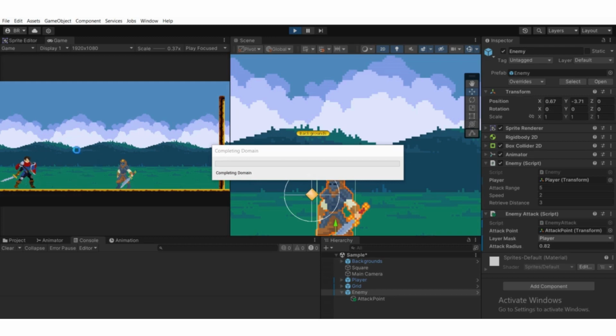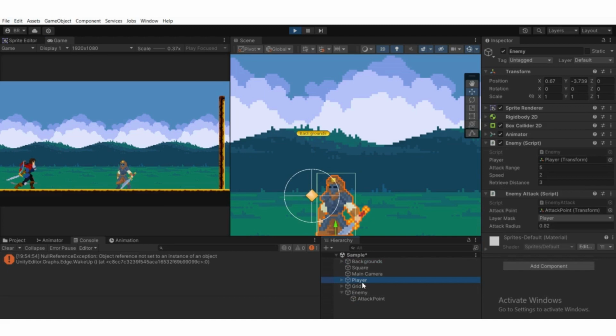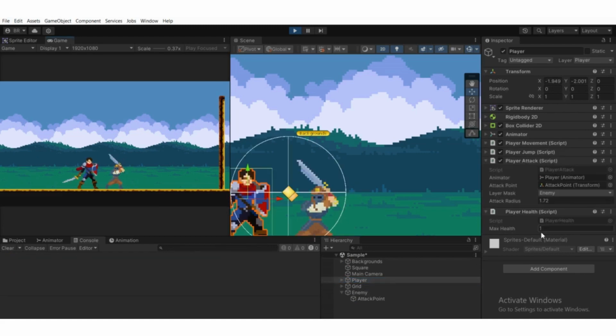So if we hit play and get near to the enemy, and if we select the player, by default, as you can see, max health we set to 5 units. If we get near, as you can see, it goes down to 1, and it is stuck at 0 because we are returning.